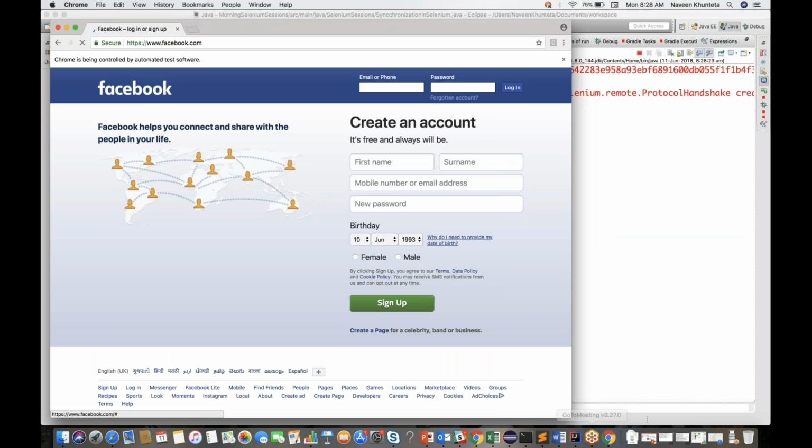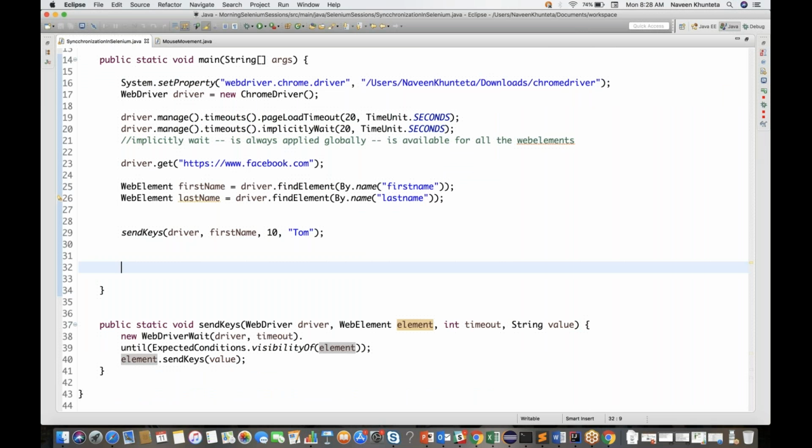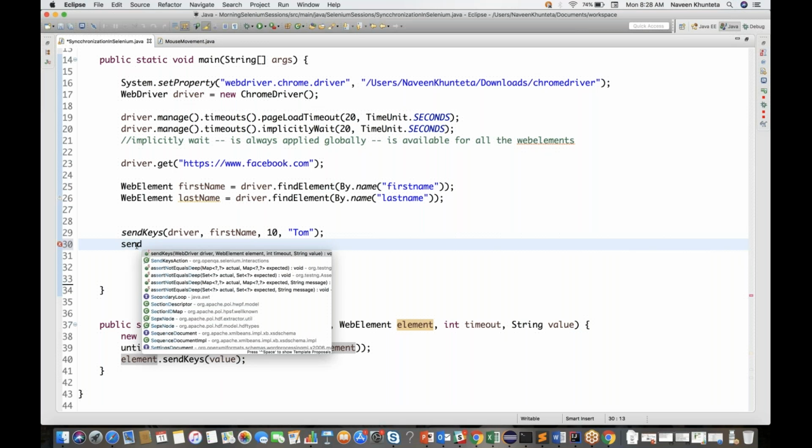So it's launching Google Chrome and you can see it's entering Tom over there. So this is the right way of doing explicitly wait. Now same thing for last name. I'll tell you what the advantage is. So what I'm going to do, send keys.